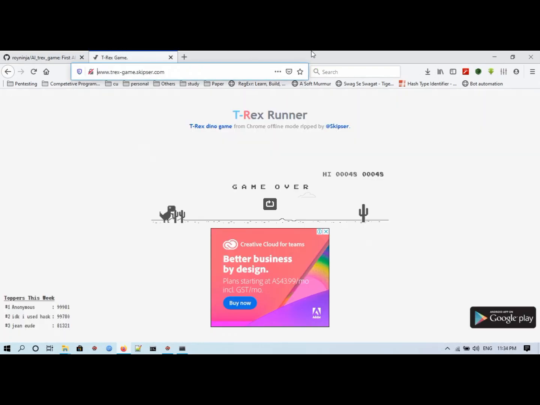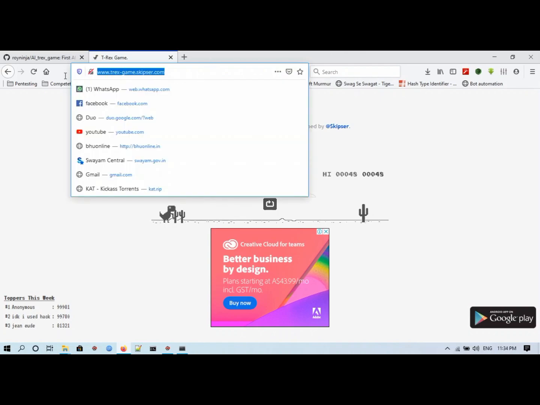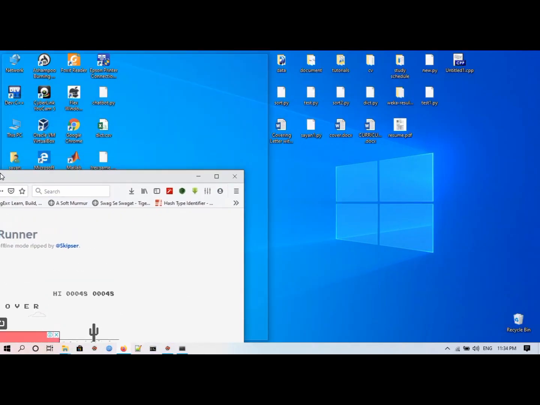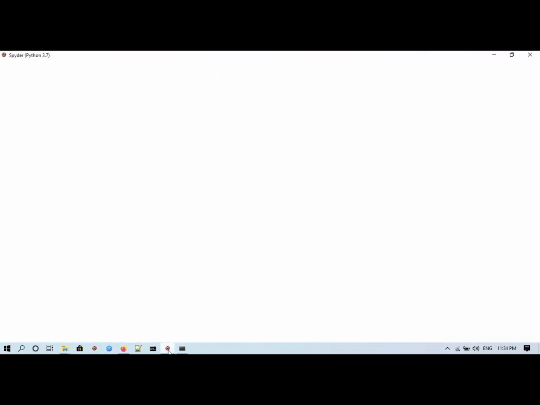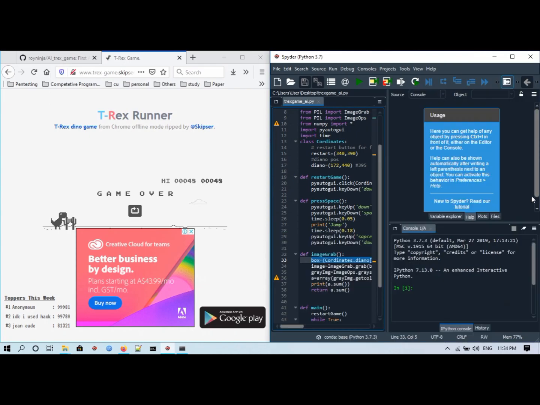Okay, just to demonstrate it. If you are going to play this game in full screen, then it will not work. It will work only for this website and for this split screen type. So okay, I'm splitting this and I'm going to run it.